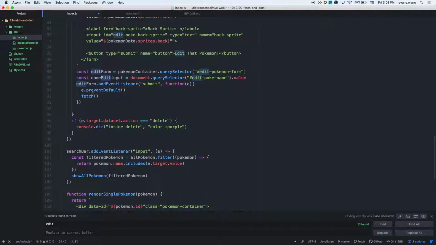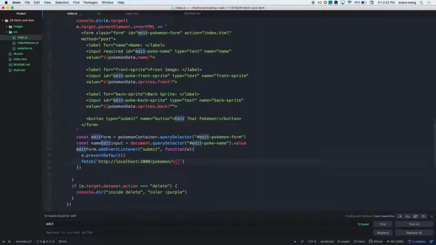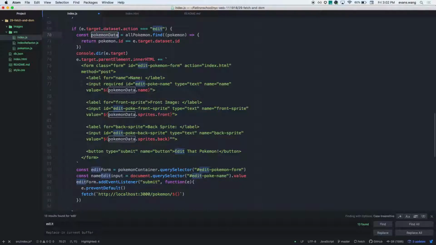Where did I lose that thing? Here we go. There's some sort of ID here, right? Can I interpolate? Yeah. And what's the ID? Well, luckily for me, I have the Pokemon data.